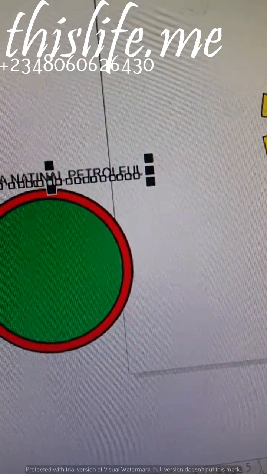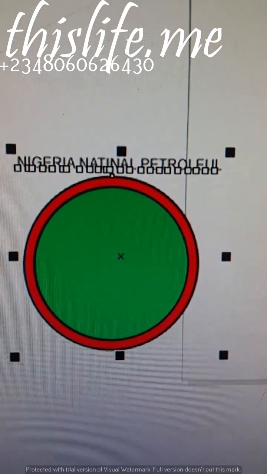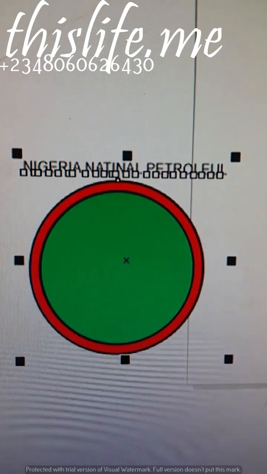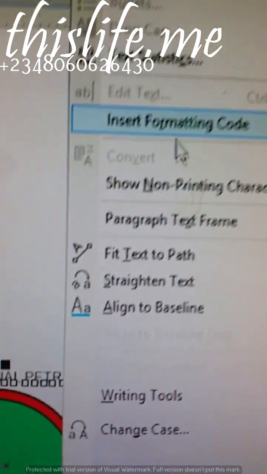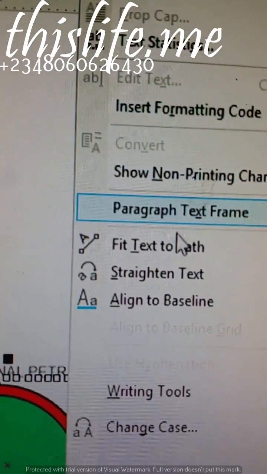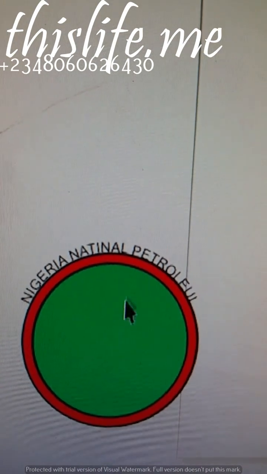Select both the text and the shape together. Then click on the text menu, click on fit text to path. You will notice that the text will bend to the shape.